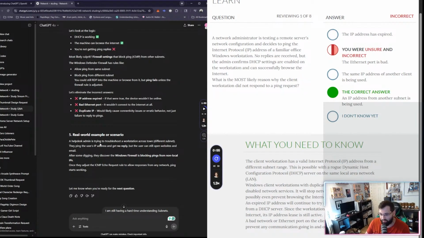It says a help desk admin is trying to troubleshoot a workstation across town, different subnet. So it's associating across town with different subnet. But it could be in the same building, it could be in the same room, and you could have two different subnets. That would be two different locals. They're just trying to solidify that a subnet is different by associating it with across town.